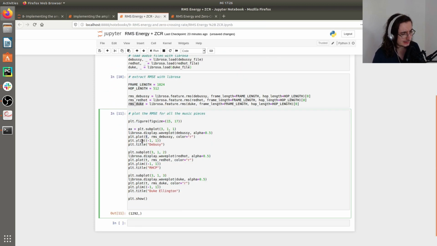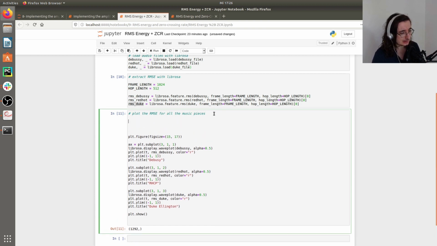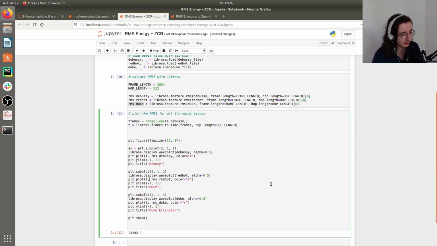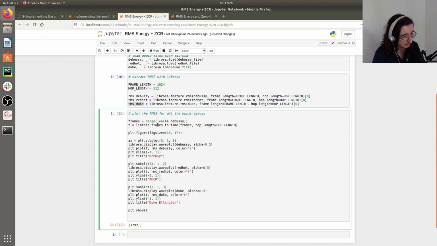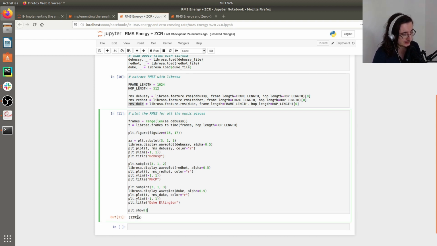So basically, this is the X, the values for all the points on the x-axis that you have down here, and here the RMS Red Hot, for example, is the values for the y-axis for our plots. And obviously what we want to do is move from frames to time, and we can do this using the frames to time function that I introduced in my previous video. Okay, so now this should do the trick, unless I messed up something in the code.